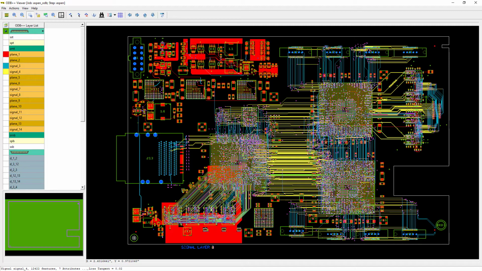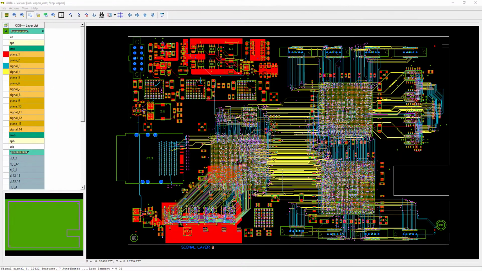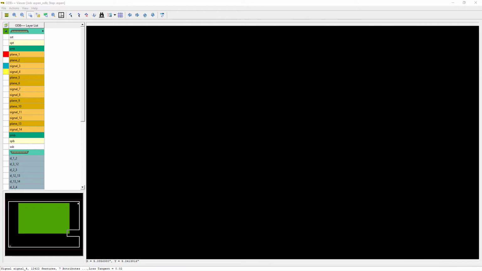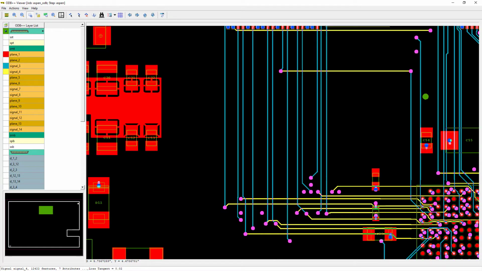There are also a number of ways to navigate the design. First, we have the pan buttons on the toolbar. Also on the toolbar are buttons to zoom in and out, zoom area, or zoom home. You can also use the arrow keys on the keyboard, as well as the page up and page down keys. The home key will return you to the home view. We can also use the mouse scroll wheel to zoom in and out. Clicking the left mouse button will let you select an area to zoom into.